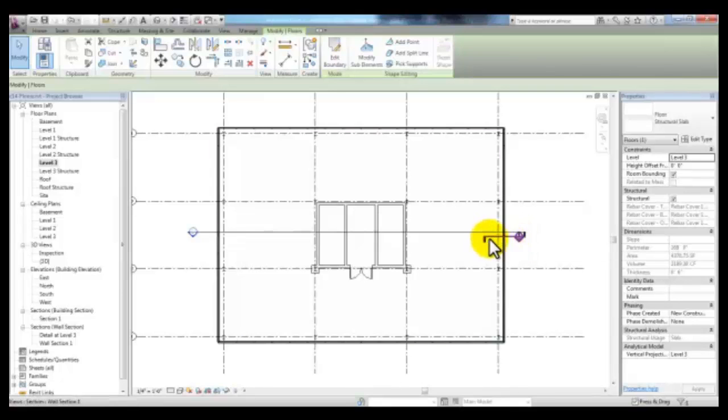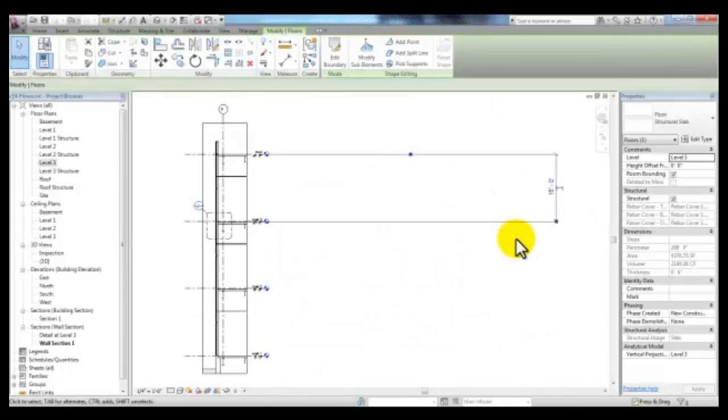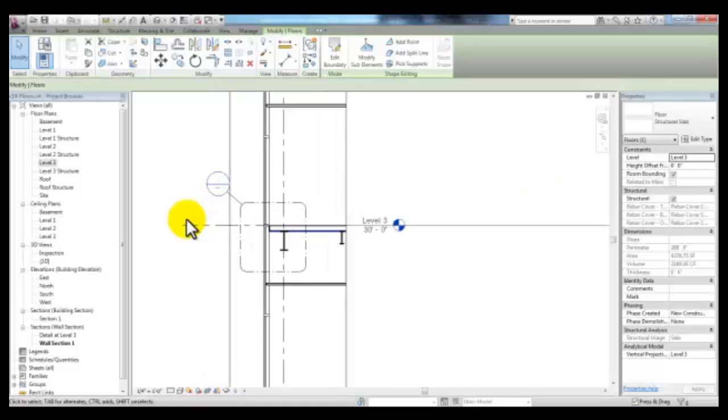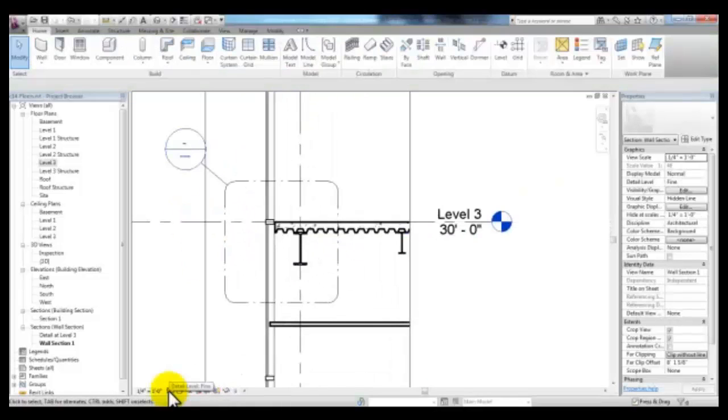I'll go ahead and pick OK and then pick Finish Edit Mode, the green check mark, and then double click on this smaller wall section to activate it. And if you look at this level 3 that we were on and change your detail level to fine so that you can see your structural deck.